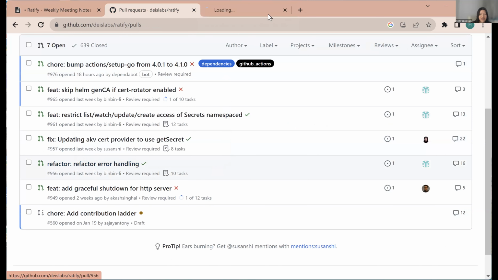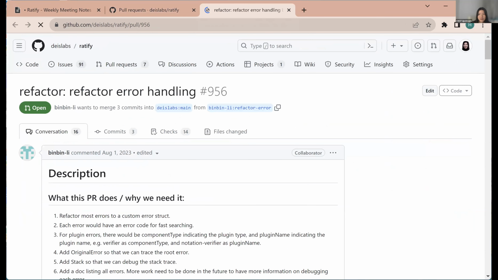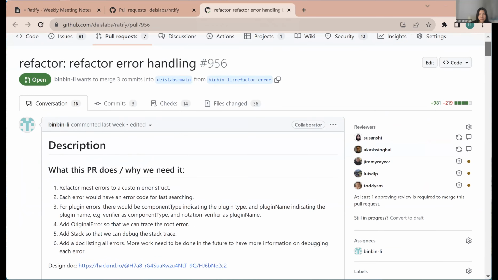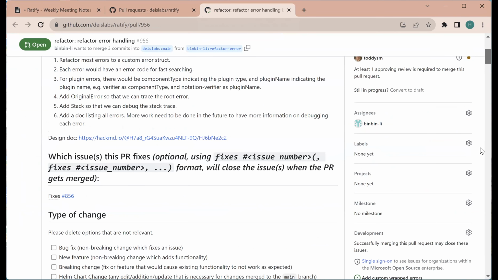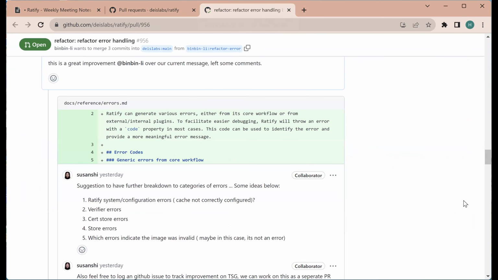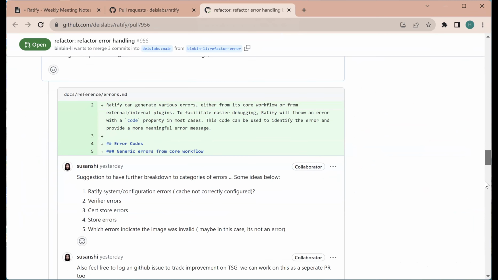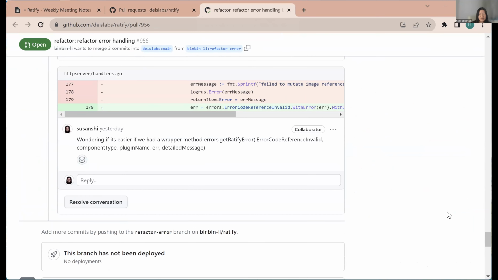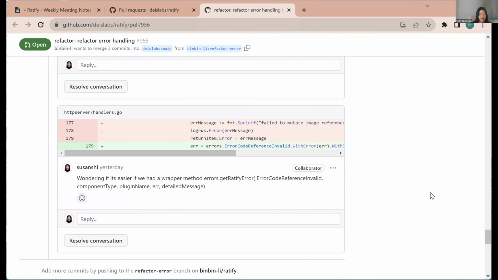The next PR is the error handling PR. Yeah, I got a lot of feedback from students, so I'll need to address them today. Okay, cool. So Binbin, I guess you're working on the items from our discussion. Yeah. Akash, if you have time, feel free to take a look as well. Sure, sounds good.